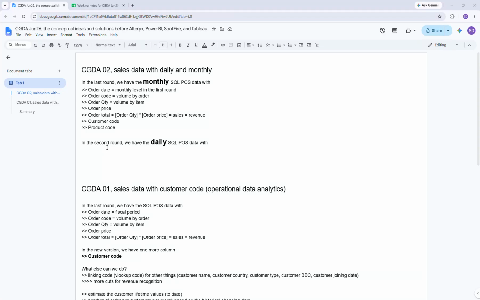So we will work on the second example. This is a change not in the structure of the data, but in the level of details in one column. In this case, it is the order date column.